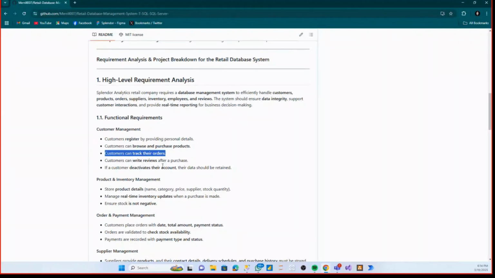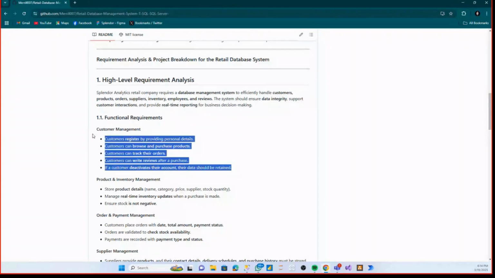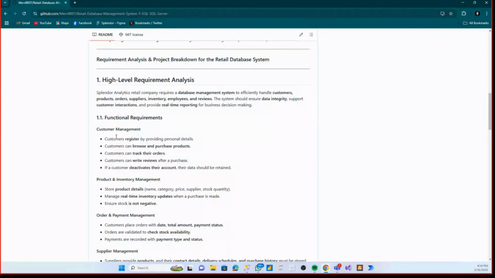Let's use Jumia, for example. If you are a new customer, you want to order something from Jumia, I believe that almost every one of us here has definitely placed an order either on Jumia or AliExpress or whatever retail or e-commerce store online. So you have to register by providing your personal details. Then you can now browse and purchase these goods. You can now track the orders that you made, and you can write reviews after you made the purchase. And even if you deactivate your account, your data is still with that company.